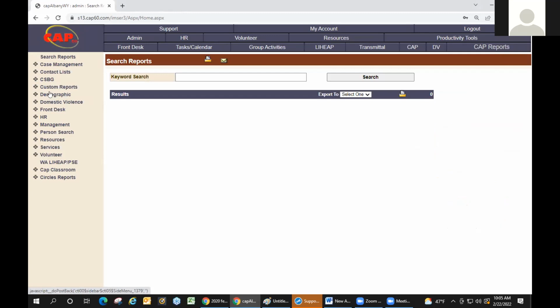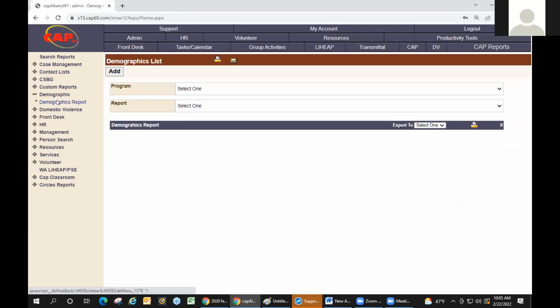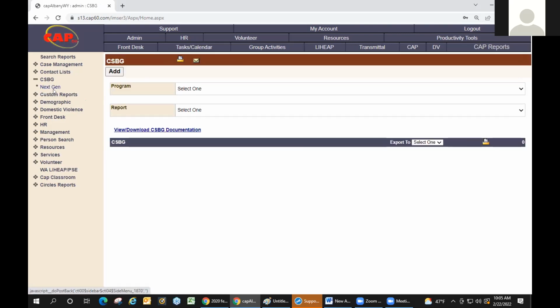Sometimes there is a little bit of confusion. There are times that staff members come to this demographics section thinking that they're looking at the demographics of the CSBG. But you'll notice when running this report, it only gives you demographics. It doesn't give you any service information, any NPI information. So again, it's just the CSBG link here, this next gen report.